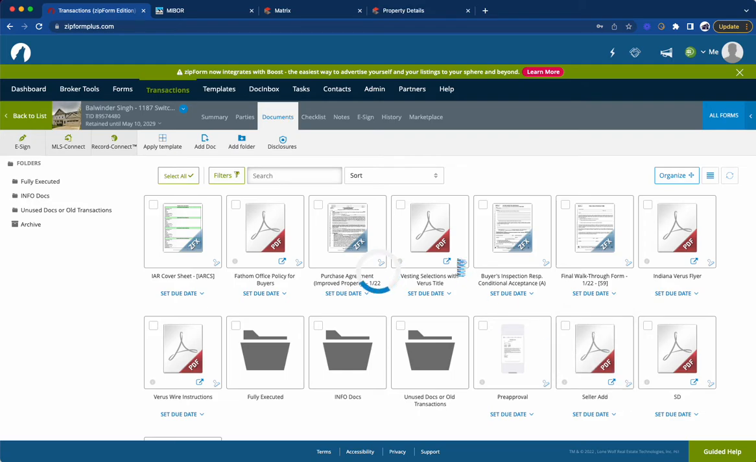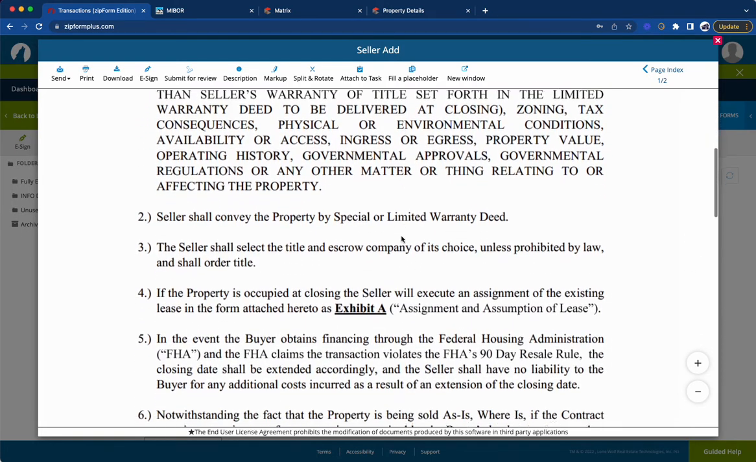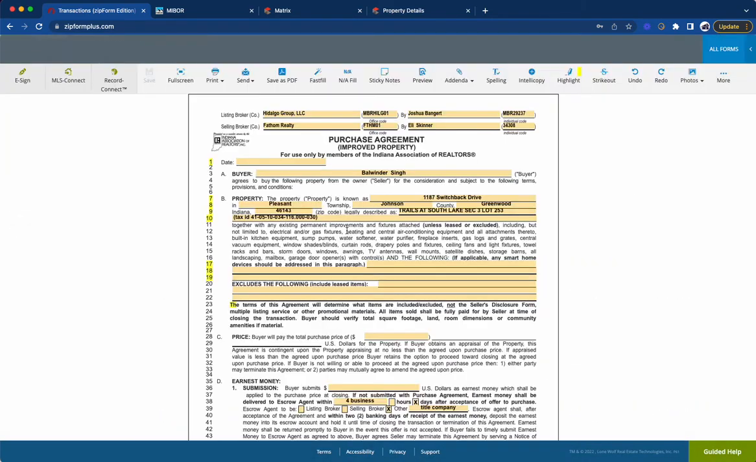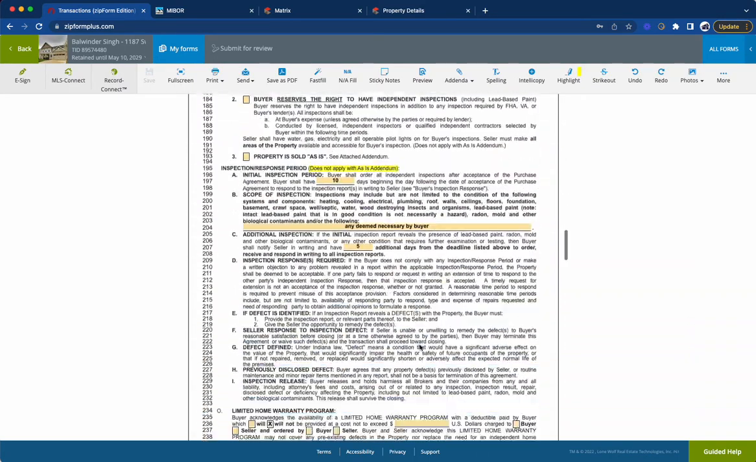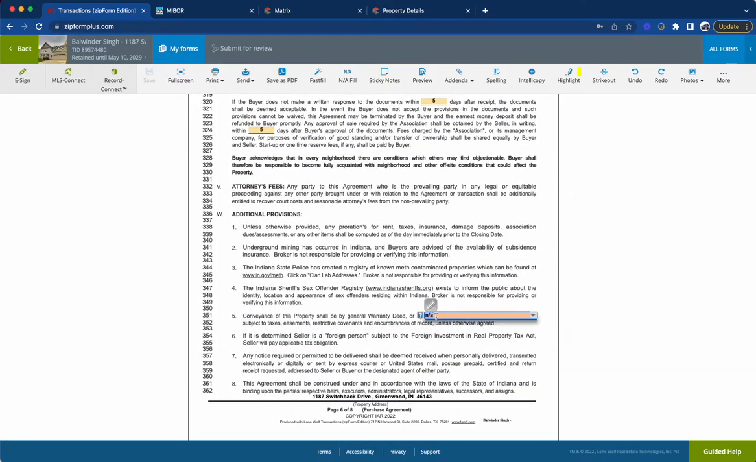And let's read this real quick, because I do need to know what I'm looking at. I'm not a lawyer, but I need to look. This is important. Special limited warranty deed. So I'm going to close that. Come into here. And I'm going to go to the spot in the contract. It's going to talk about that. We're going to add that in there.